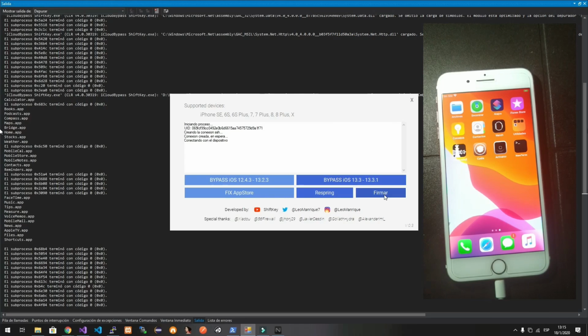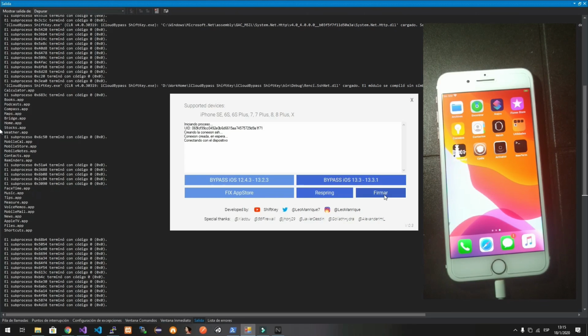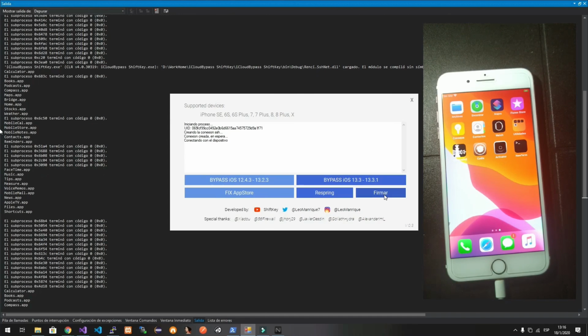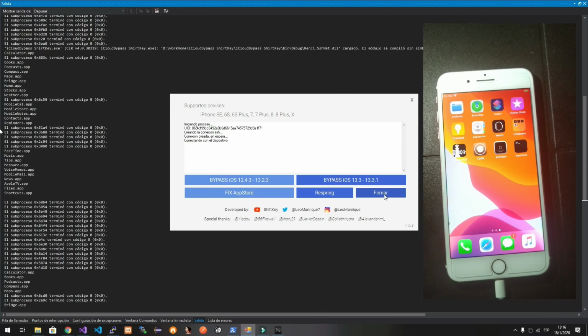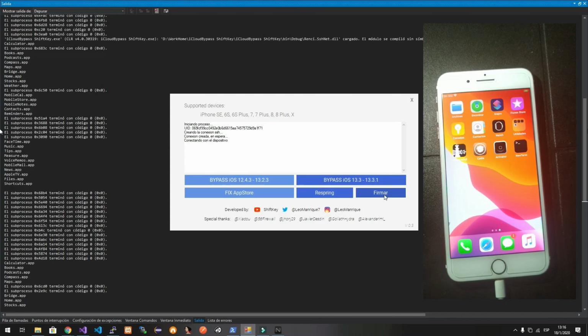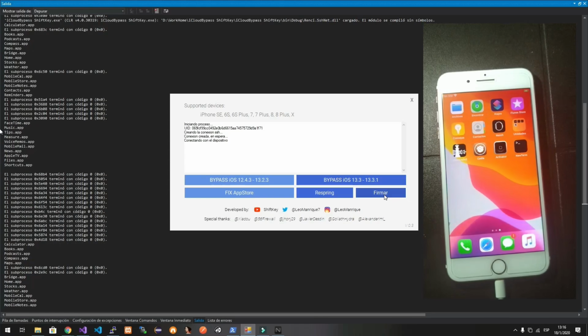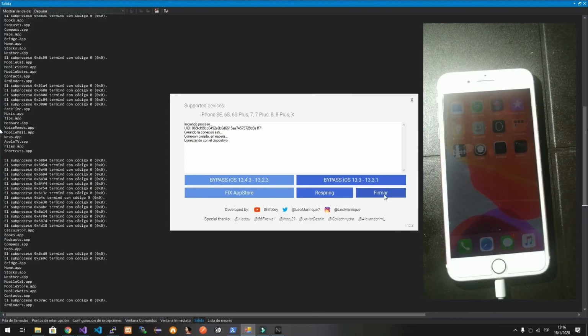What this tool does is remember all the signatures that we signed previously, and it simply signs the ones that are not signed yet. This happens to reduce the time of the process, so it goes through all the apps on the device and reads them. The apps that are not signed, the program does it for us, so we just have to wait a little bit.